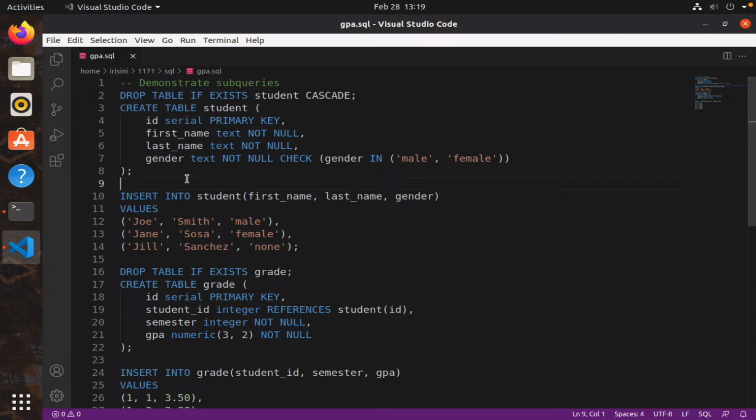And so I want to use this example to demonstrate how to use a subquery. Okay, so for this I decided to create two tables, one named student and one named grade. It's a one-to-many relationship. I am assuming that each student can be found in the grade table many times. And what is in the grade table? Well, it's the student's GPA per semester.